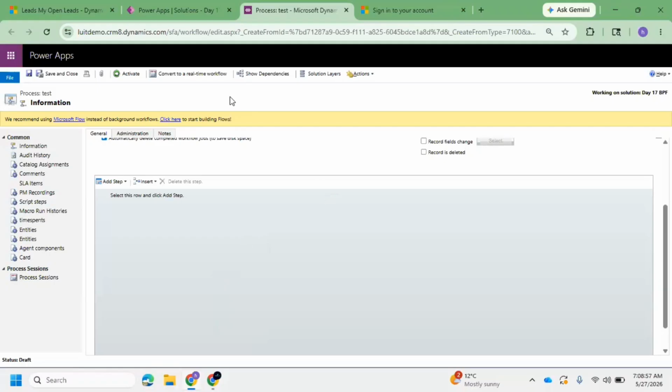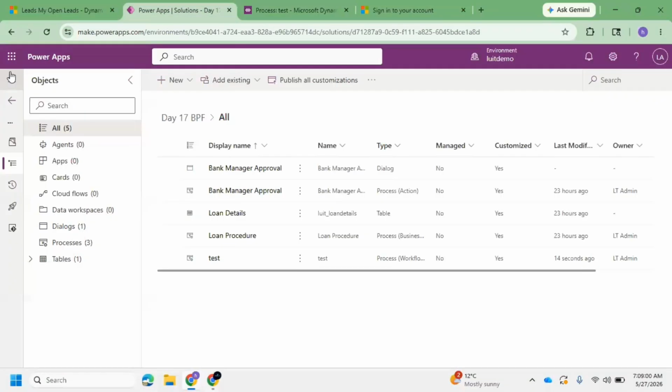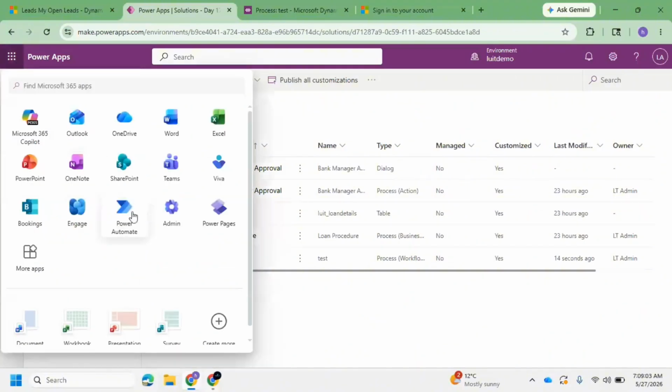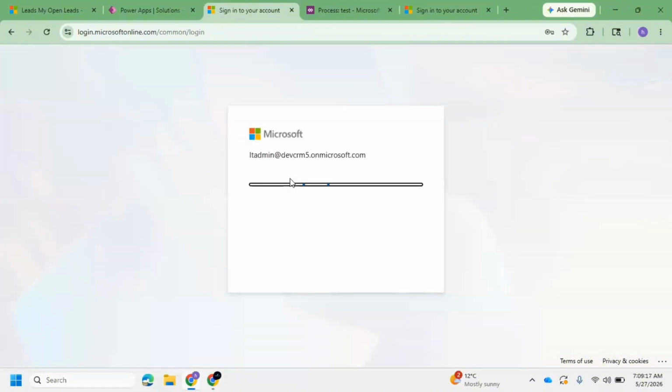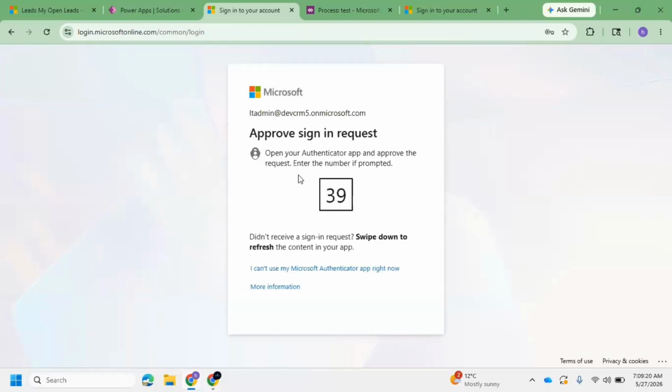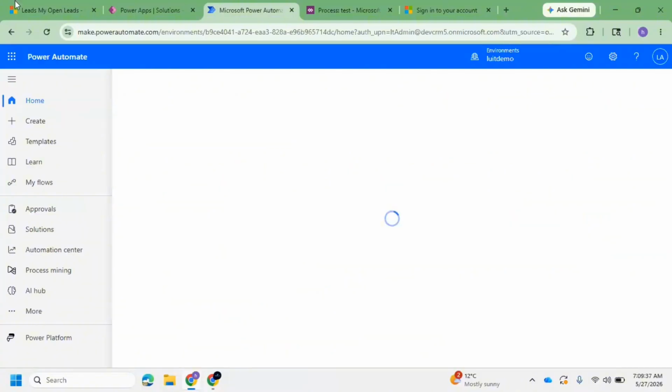So what they introduced was the Microsoft Power Platform. In the Power Platform we have Power Automate to do this kind of jobs and operations. So today we are going to learn on Power Platform only. Within Power Platform, we have Power Automate to do this kind of jobs. So this is the Power Automate environment.